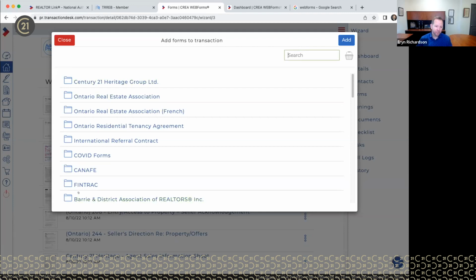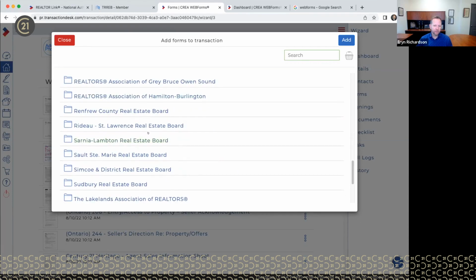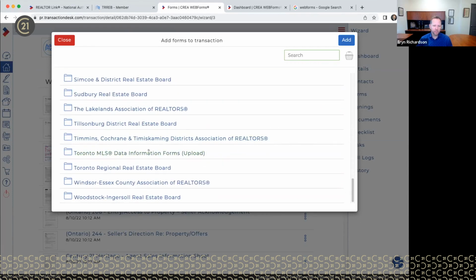And you can see there's tons of forms in our folders. We've got our own forms as well as Ontario forms, in French as well, Tenancy Act forms, international referral contract, never used that, but it's in there. COVID forms, CanAfe, things that I have not used. FinTrack, and then you've got the Barrie and District Association of Realtors forms as well, because we're part of them and they have specific forms, as well as, look at that, every board in Ontario's forms. So there's Toronto MLS forms.